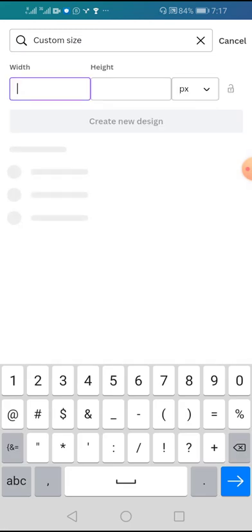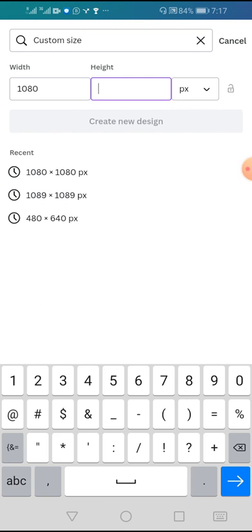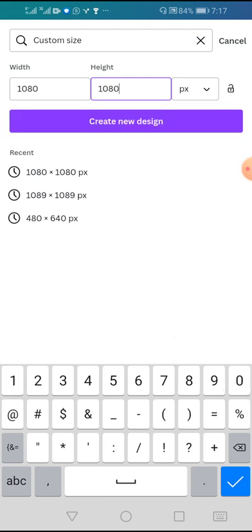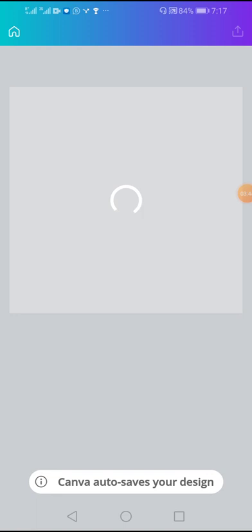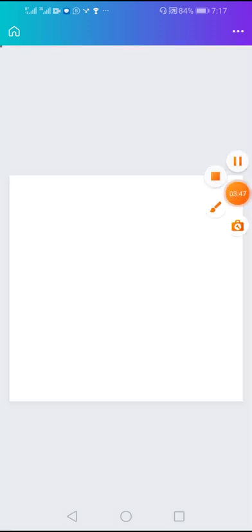All right, so here you type any number. The length and the breadth are the same, so you can type 1080 by 1080. I have it down here, as you can see. So tap on create new design to have your page. All right, so we have our working space like this. Here is our working space. Let's wait for the pop-up.